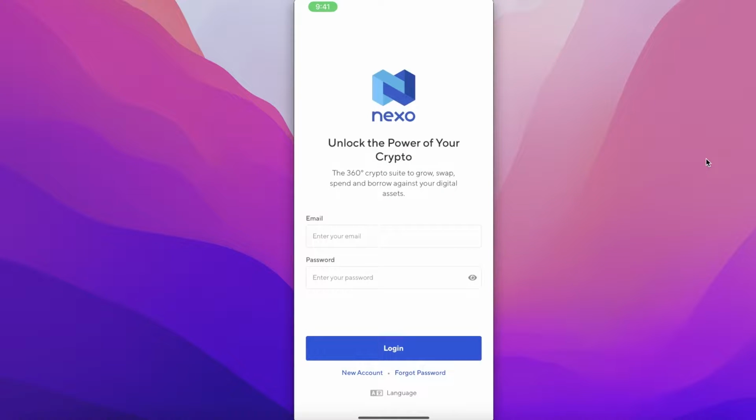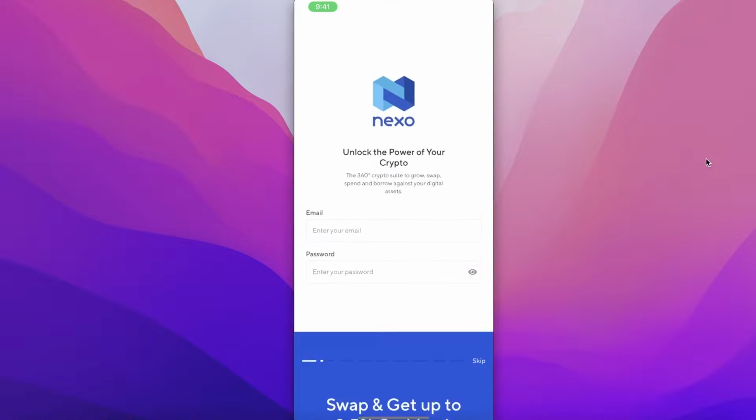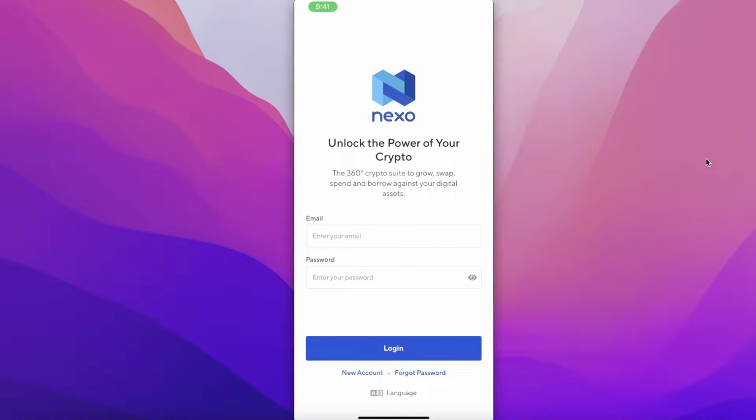Today we will be taking a look at how you can get started with the Nexo application. So let's get into it.